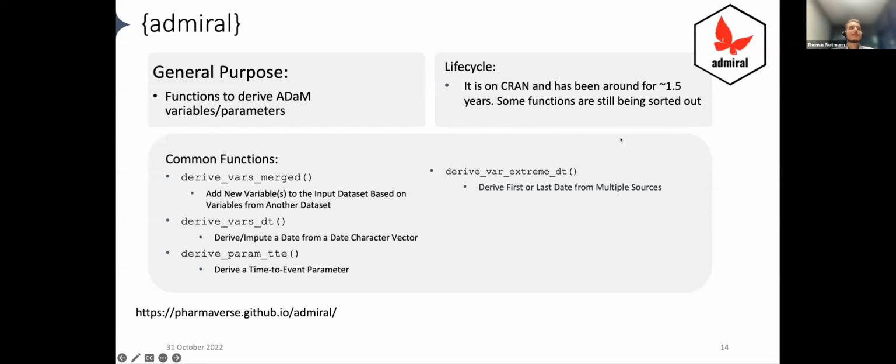Yep. Perfect. Cool. So the next package we'll talk about is Admiral. And really, Admiral is all about these derivations that you would have to implement in order to build your analysis datasets according to the CDISC standard. So we've already seen Christina covered quite a lot of stuff that can be very tedious if you have to do it manually, but making use of the specs, we could automate quite a lot. So that's a great starting point. But now a lot of the work is still outstanding, and we'll have to derive lots of variables and parameters and so forth. And that's where Admiral plays in.